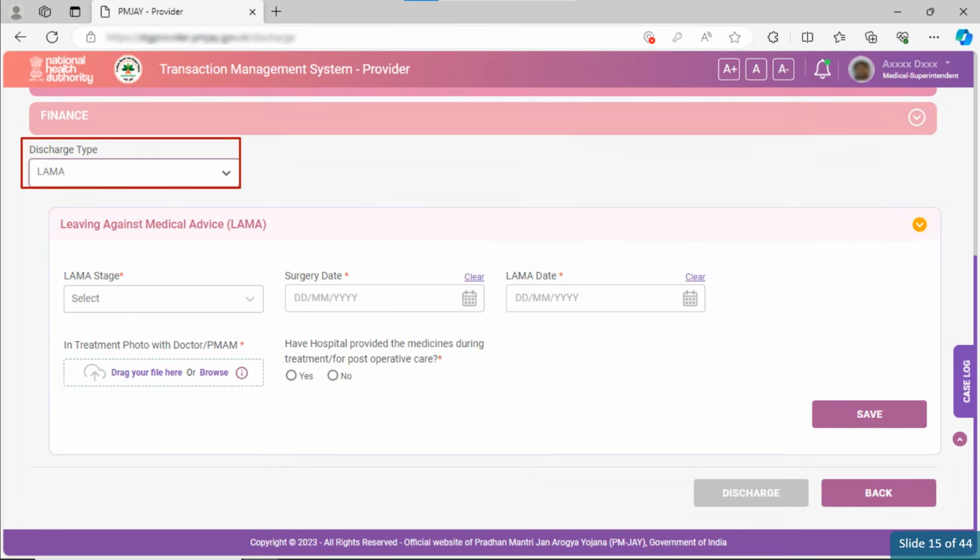When you select LAMA, you will have to select the LAMA stage, the surgery date, and LAMA date. Then, you need to upload the patient's in-treatment photo with the doctor or PMAM and select whether the hospital provided the medicines during treatment or for post-operative care.